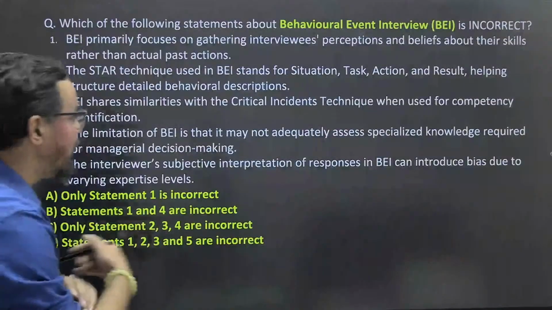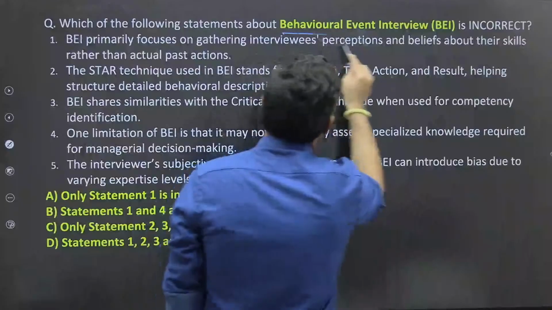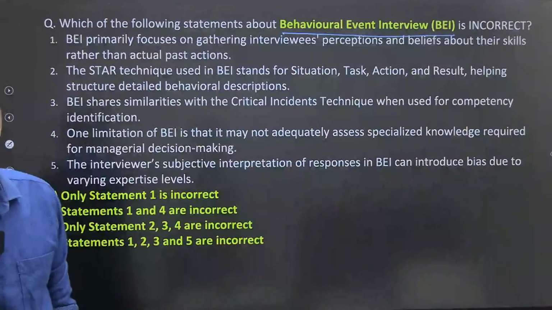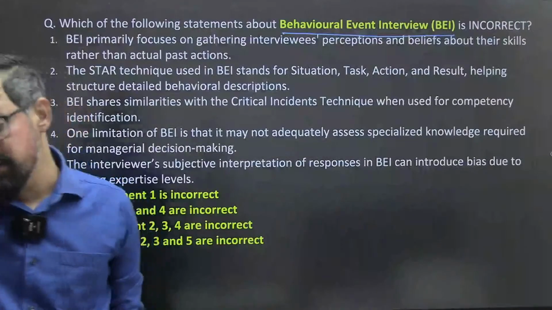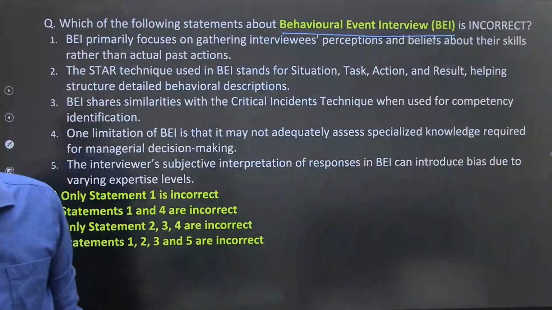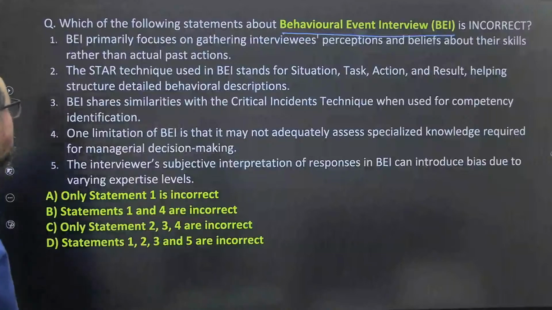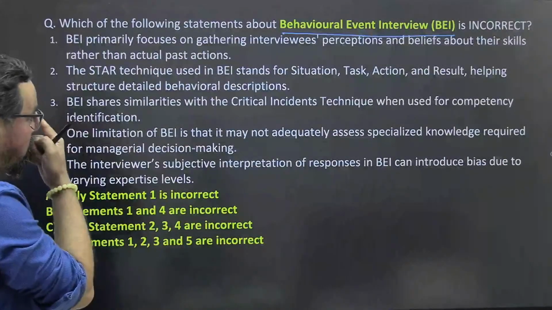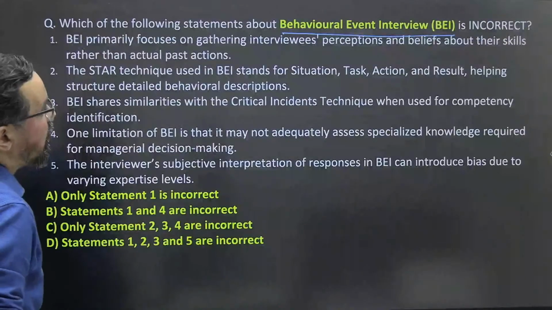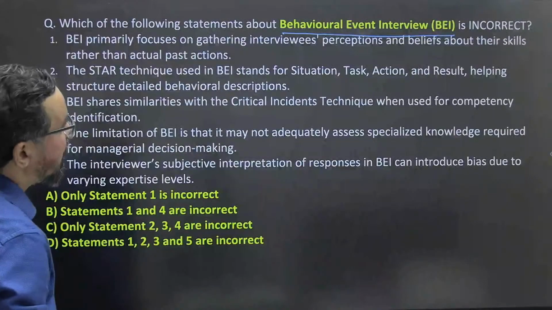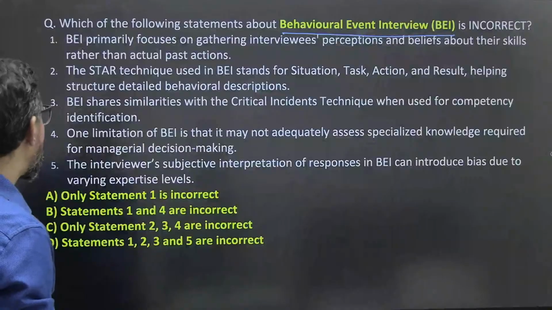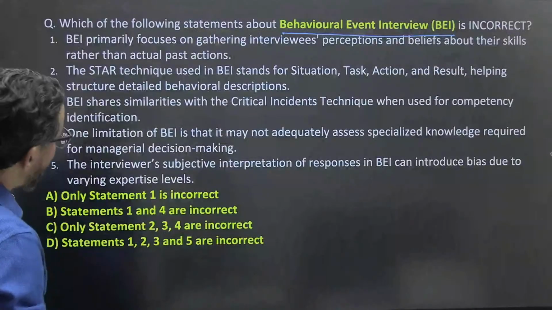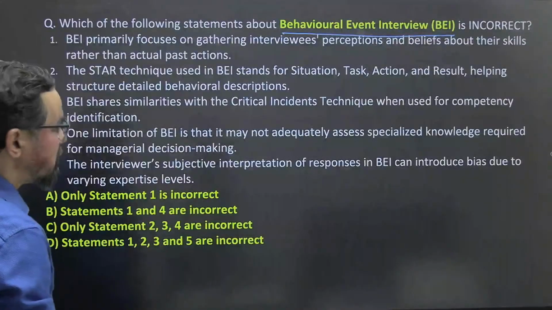Behavioral event interviews. Okay? We have to find out the incorrect statement about behavioral event interviews. So, behavioral event interview focuses on gathering the interviewee's perception and belief about their skills rather than the actual past actions. Behavioral interview, they are ignoring the past actions.